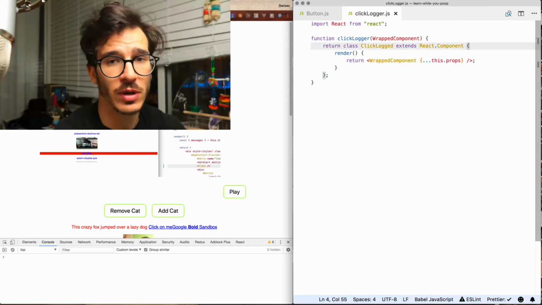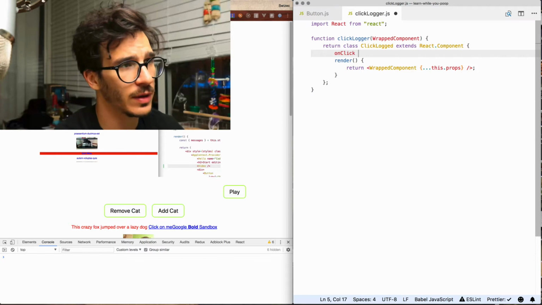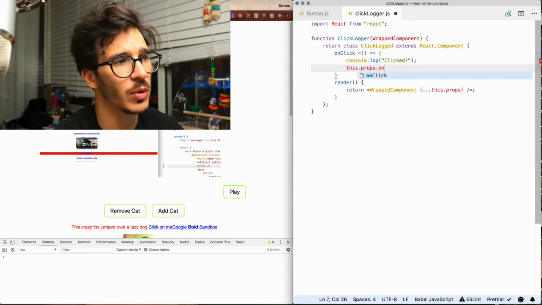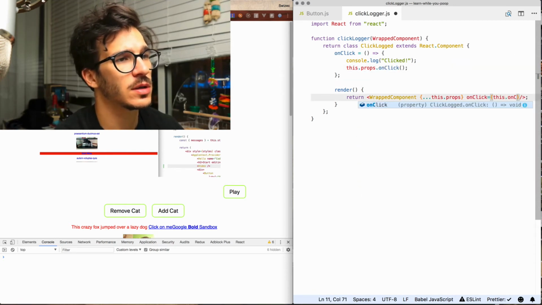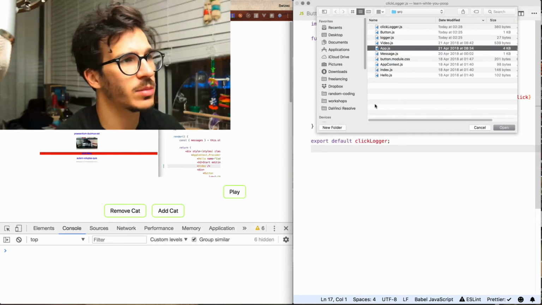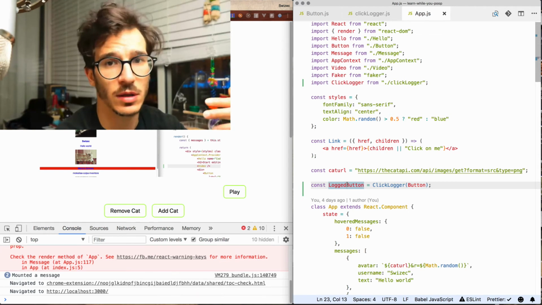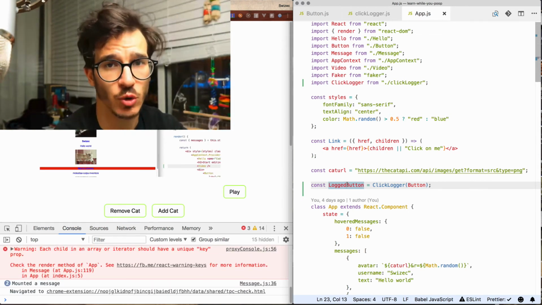Now that we're rendering our wrapped component and passing in all the props, we have to add an onClick event, console log click. To be nice, we're also going to call the onClick that was passed into us. For the wrapped component, we say onClick becomes this.onClick. Open app.js: LoggedButton. We've now created a new component called LoggedButton, which uses clickLogger to enhance the normal button component.